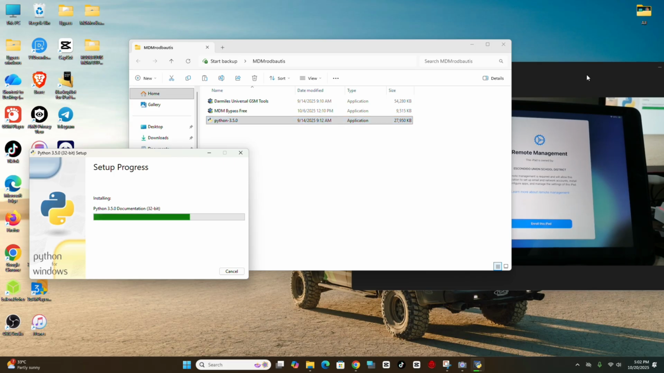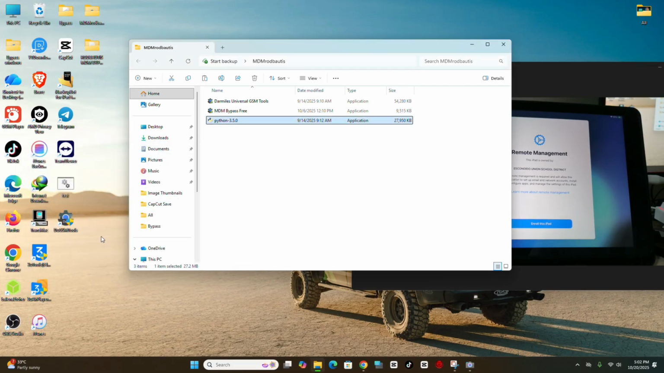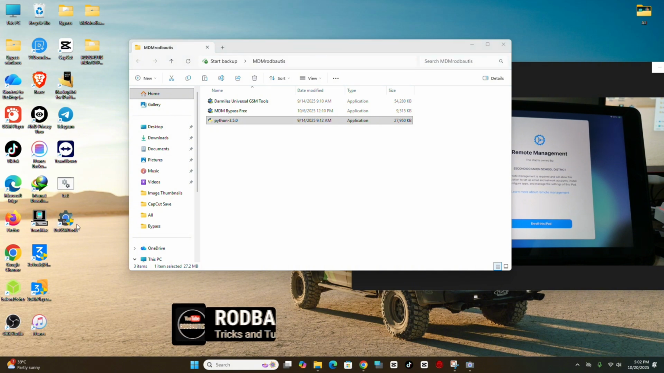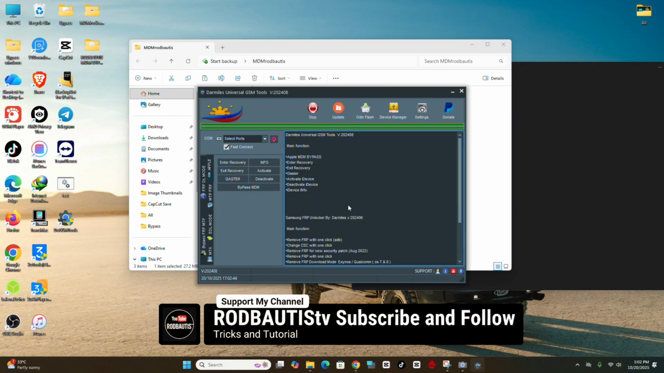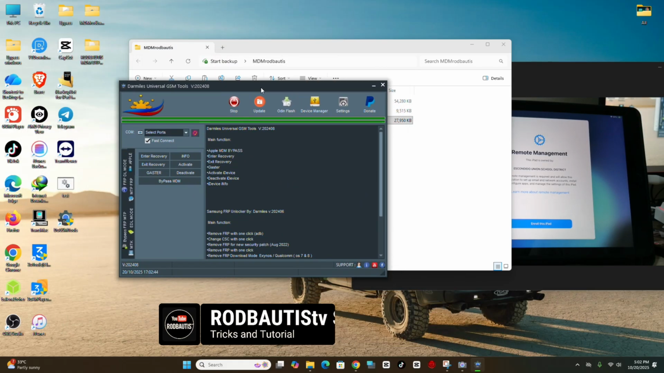This one, I'm 100% sure, no error already. So you can use this software, unlimited bypass. This one is free. It's up to you if you want to give a gift to the developer of this tool, Darmiles. He's a good man. Okay, and then close. Let's check again. Okay, that's it. No error already.